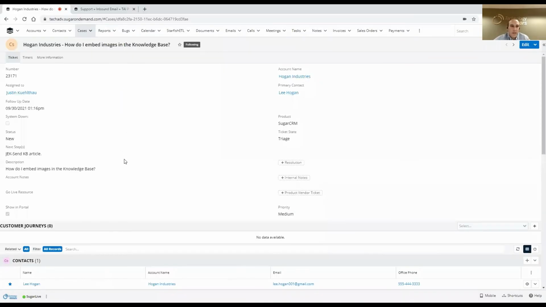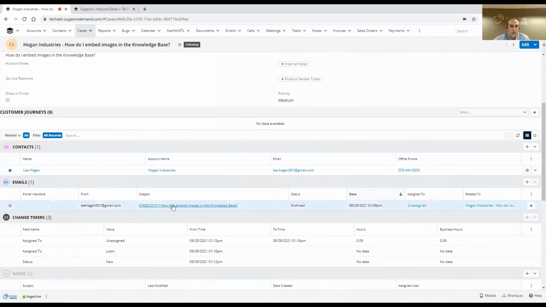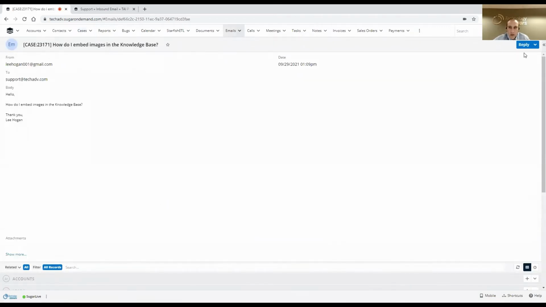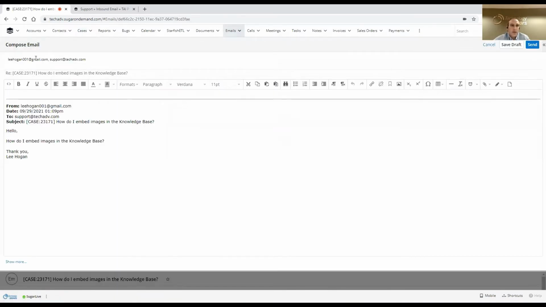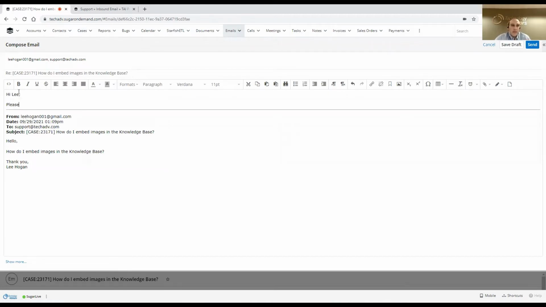But I need to respond to my case email. So I'm going to go ahead, come in here, click on my email, and click the reply all button. So now I'm sending an email to Lee Hogan as well as support@techadv.com. Hi Lee, please see our article in the portal about... obviously I would probably actually just export the knowledge base article, but in this demo I'm just going to say look at it in the portal.